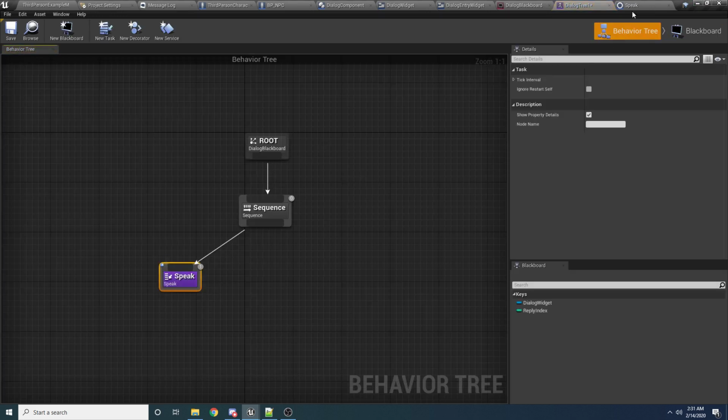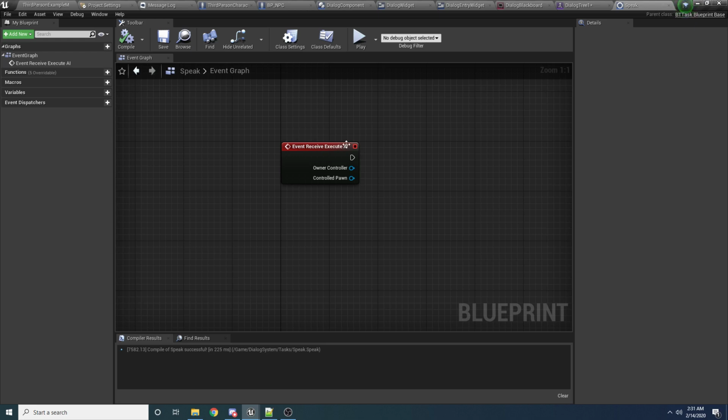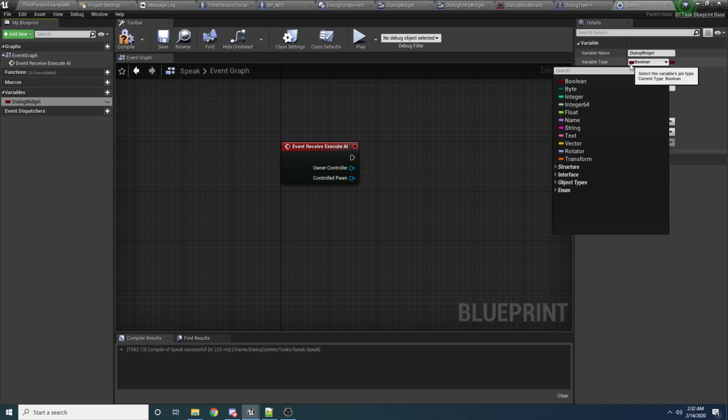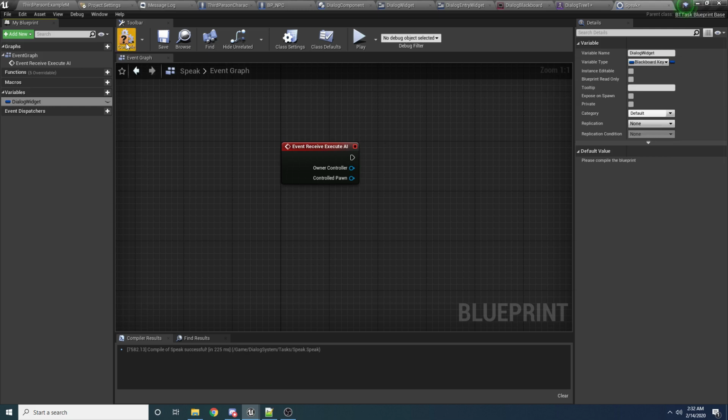And in order to do that, back in this speak task, we need to create a variable. And it needs to be of a very specific type. Well, let's just give it a name first. So this is going to be our dialog widget. And the type that it needs to be is Blackboard key selector. So we're basically saying, hey, this variable is coming from the Blackboard. And one more thing we need to do is select this little eye right here, and I think we need to click expose on spawn as well.